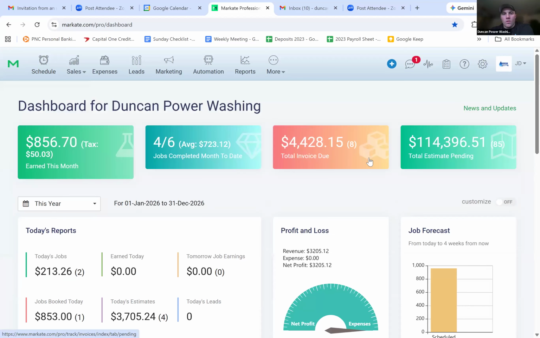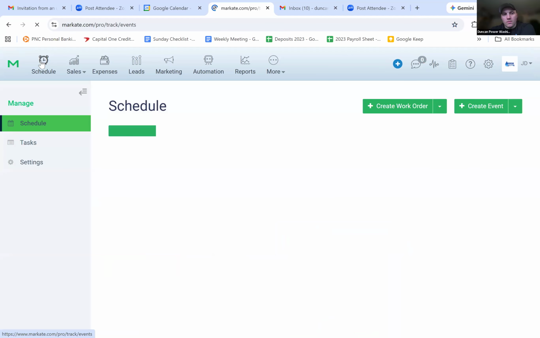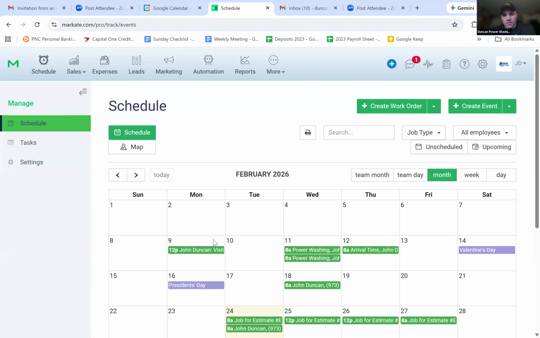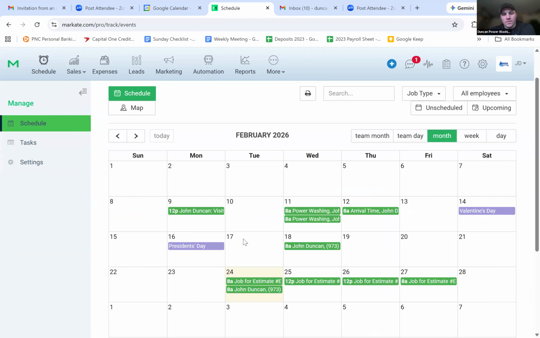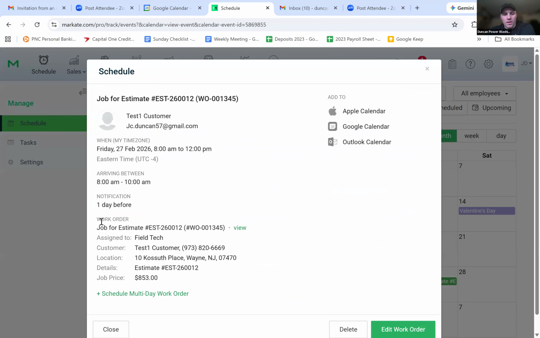Okay, so now we're going to go over how to convert a work order to an invoice. There's a couple different ways we could do it. One, we could do it from the schedule up at the top left here. This is where we see all the jobs that are going on and that we've scheduled. We could click on the specific job that we're looking for, and then here, click on View to get to the work order.